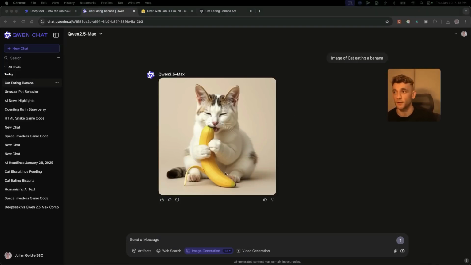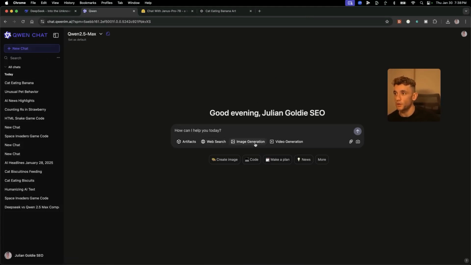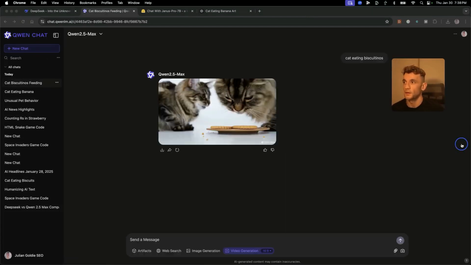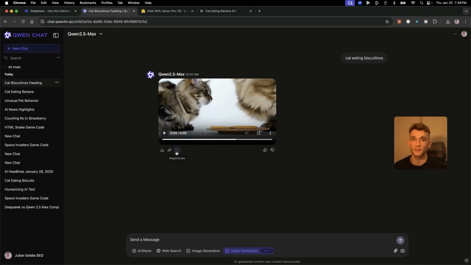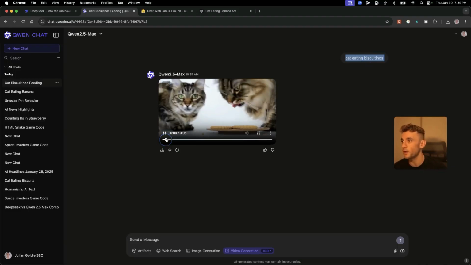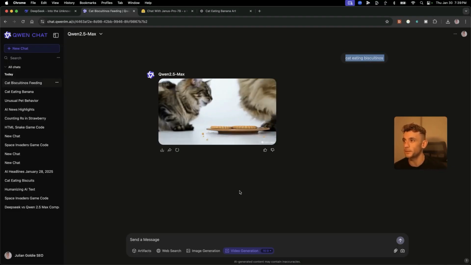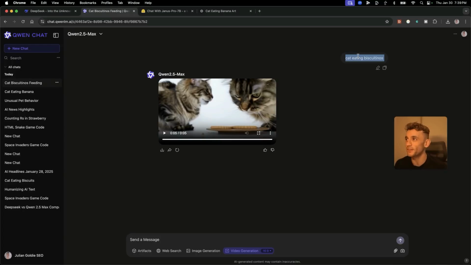Super impressive stuff. So what we're going to do now is we're going to test inside the new chat. We're going to go to video generation here. And this is one I prepared earlier because it takes so long for Qwen 2.5 Max to generate videos. So just bear in mind, it did take about 20 or 30 minutes to generate this. But we basically use the prompt cat eating biscottinos. And here's what we got back. Multiple cats eating biscuits.